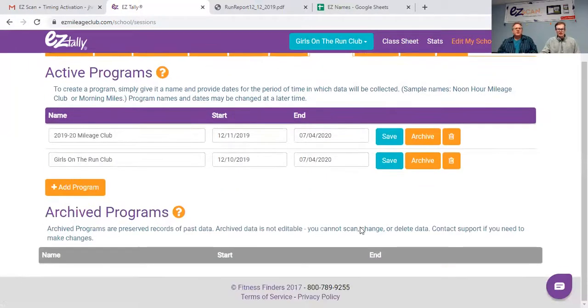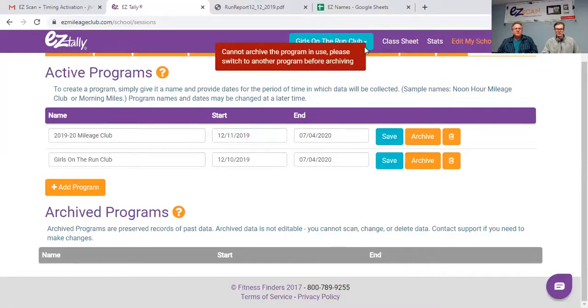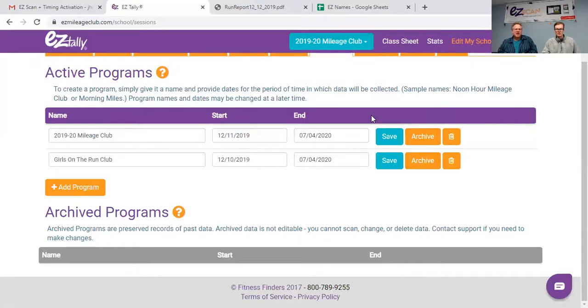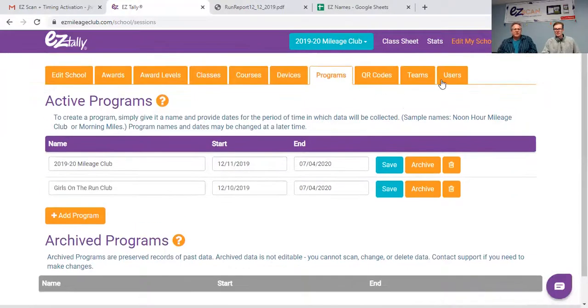All right, programs. We've gone through programs already. Again, you can add as many as you want. Once you're done with them, if you want to archive them after a year, you can do that, and they will be available to you to look at, but you won't be adding any more mileage to them. It's just a way to archive it and keep that in your system without having to worry about accidentally opening it up.